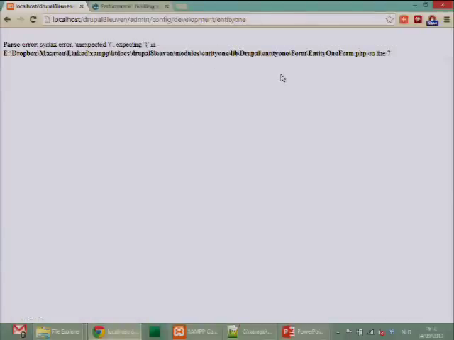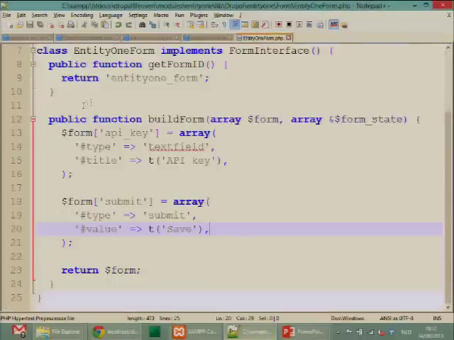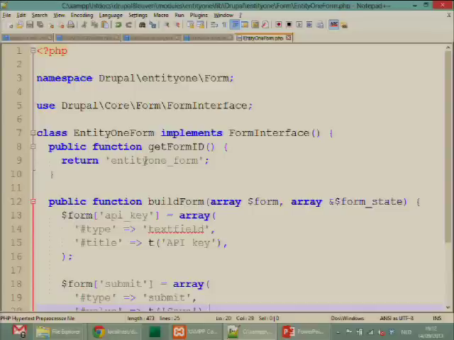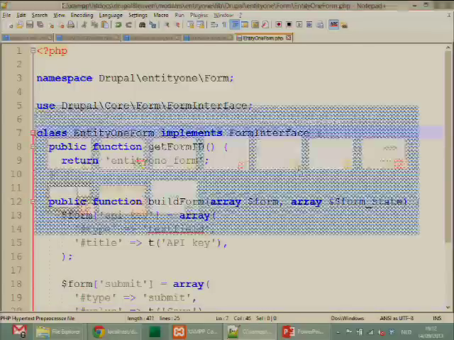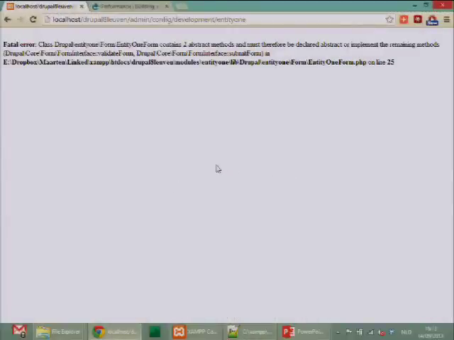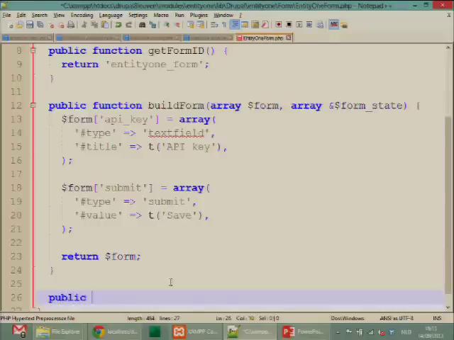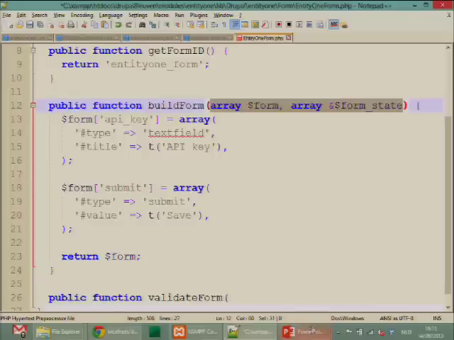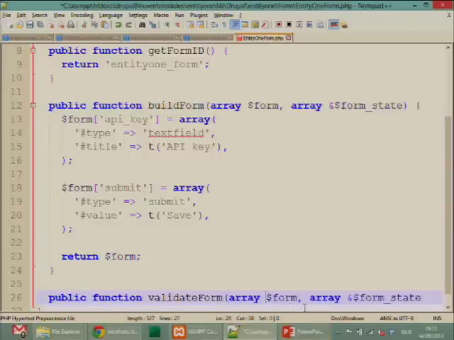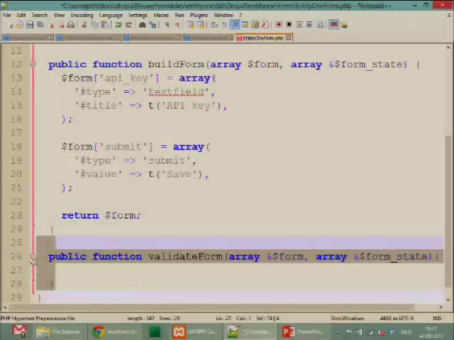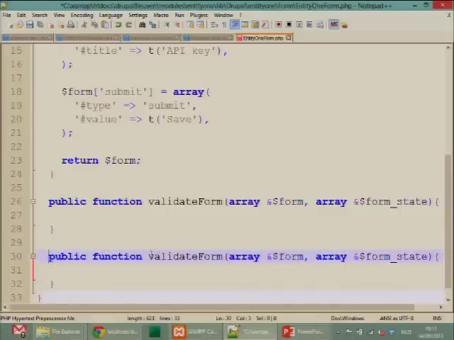Okay, they're already calling the form, that's a good sign. Line 7, I can deal with that. Line 7, class entity. It has to be the empty. Right, we're going to add the validate function. So we have validate form and submit form. Just going to let them do nothing. It's the same pattern, but they're both by reference. So form and form state are by reference. I'm just going to do nothing. And submit form.